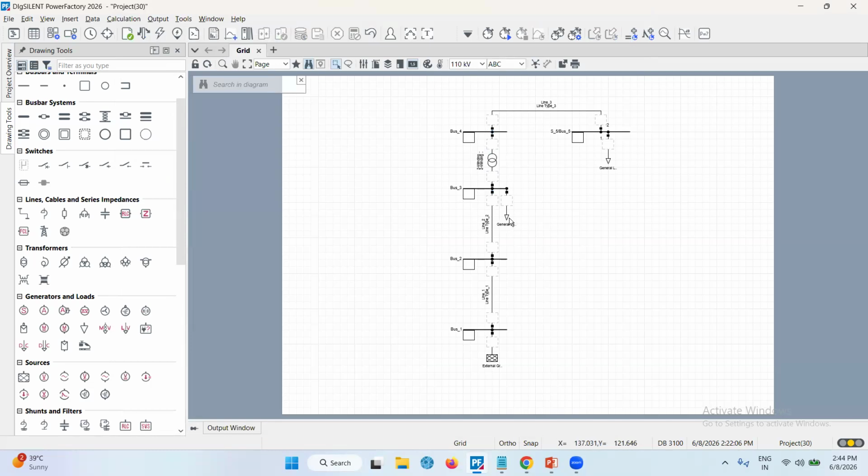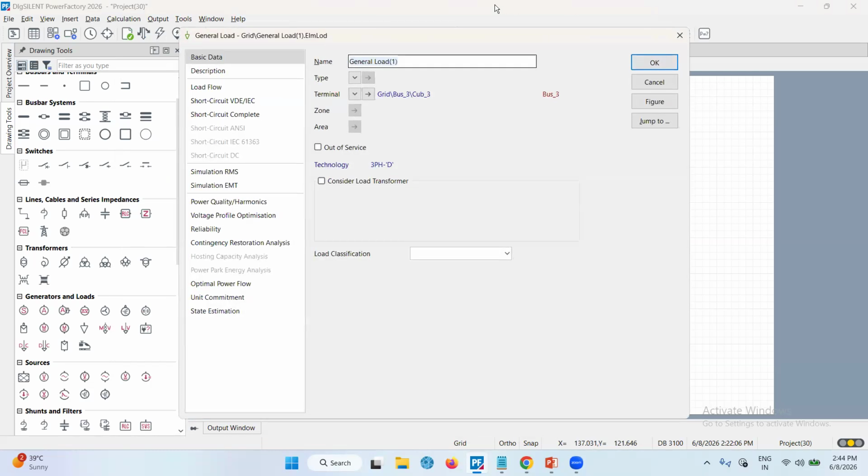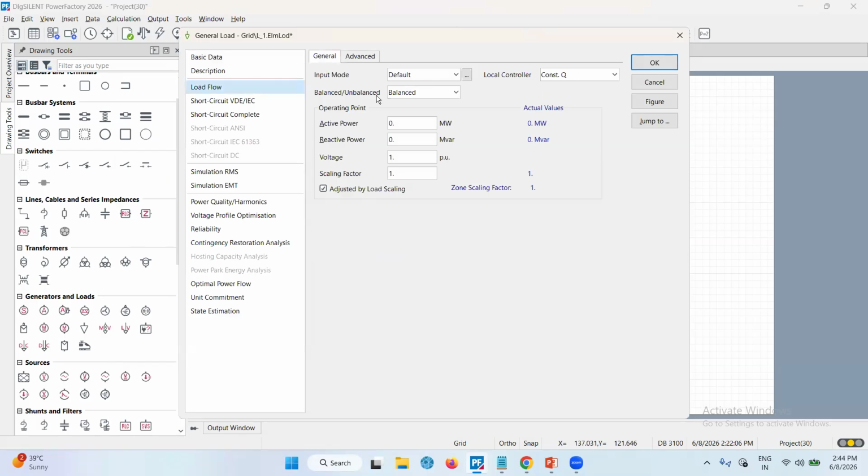Now come to the general load. Double click over this general load. Let me give it the name load number 1, L1. Then go to the load flow and keep the input model as default, or choose any other as per your choice, balanced or unbalanced load. It also depends on the user and the local controller. You can check from this area: active power and reactive power, which you can feed here. And if you have data for 24 hours, you can also feed that.